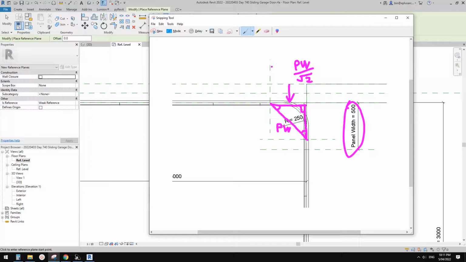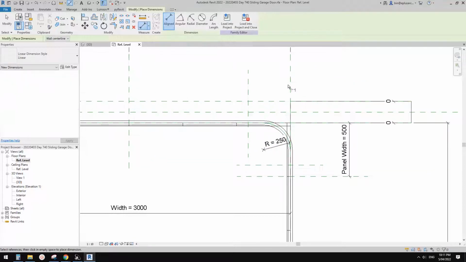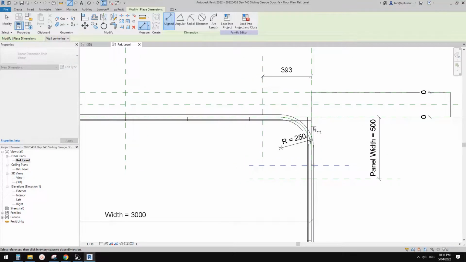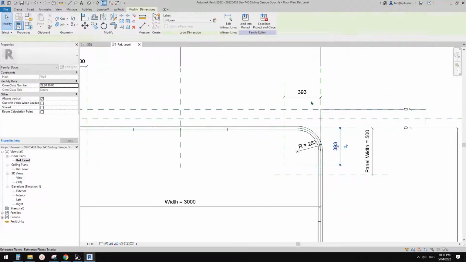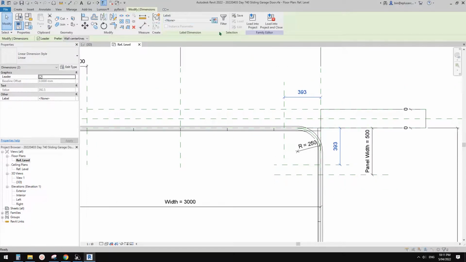Okay, so let's go back. We just need to put this in here. We just need to do a dimension here and another dimension here, and then put this formula into these two. Okay, so let's do it. One dimension and another one. Hang on, let me just check. We need to put this dimension onto this reference plane. Use tab, select both dimensions and create.